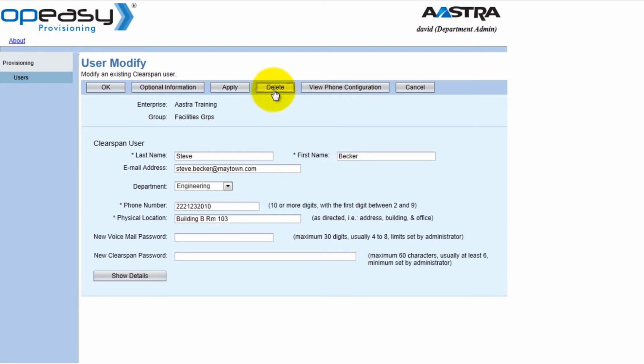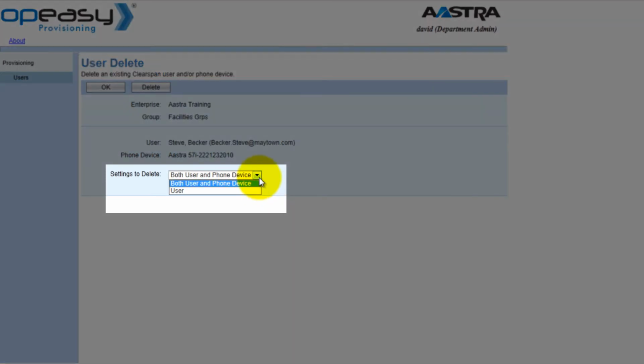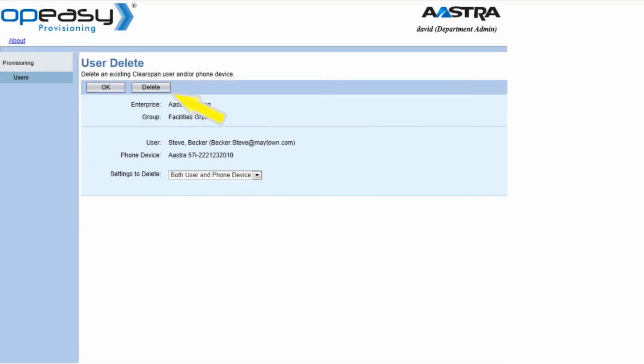Here you will be presented with an option in a drop-down box form to either delete just the information pertaining to the user, Steve Becker, or both the user information and the phone device, in this case the 39i Office configuration. We will select both the user and phone device, which is also the default. You will need to select the Delete function button from the User Delete screen to complete the process.